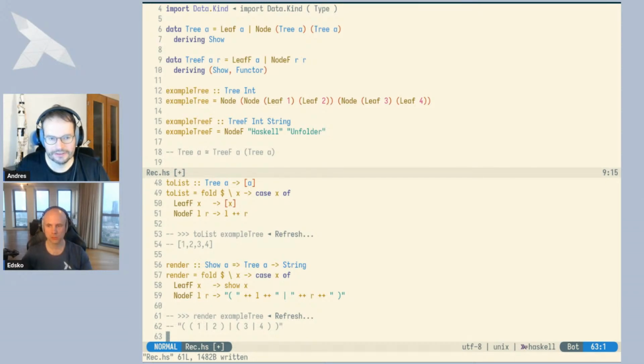Instead of pull and push, Edward is using project and embed, and also there is not one Rec class, but there is a Recursive and a Corecursive class, and one contains only the project function, the other contains only the embed function. But these are minor differences. If you understand what I'm doing in this episode, then you will also understand what's being done in recursion schemes and vice versa. So that's fine.